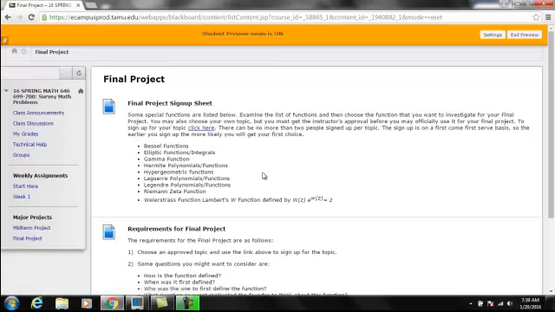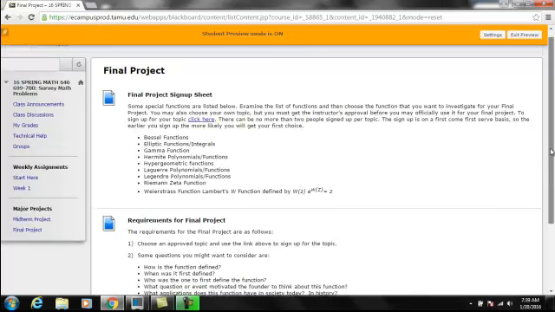If you have a particular special function that you want to study and it's not on this list, again, pass it through me. We'll see if we can approve it, and then you can work on that function.